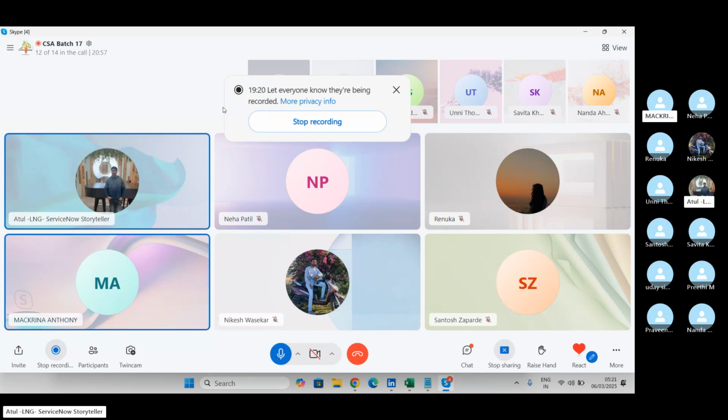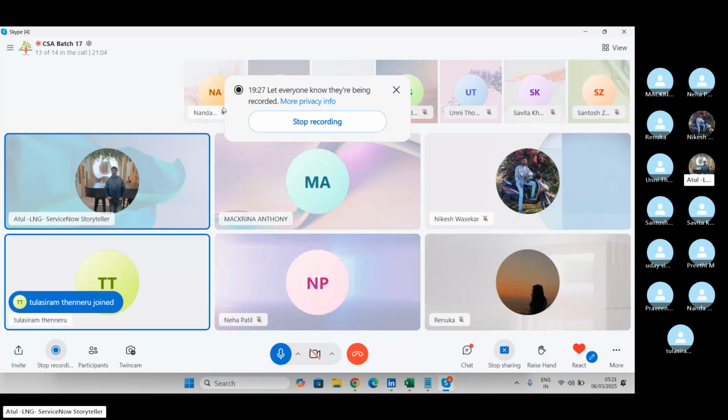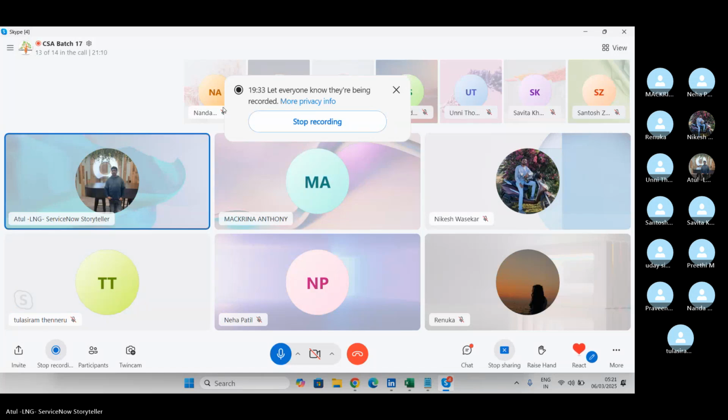Hi, there is one request: I'm very new to ServiceNow. So can you request someone else to do the same? No, nobody. You are new. That's fine, that is the reason I'm asking you. Share your screen. We will guide you. No problem. First, share your screen on Skype and we will guide you on how to do this.